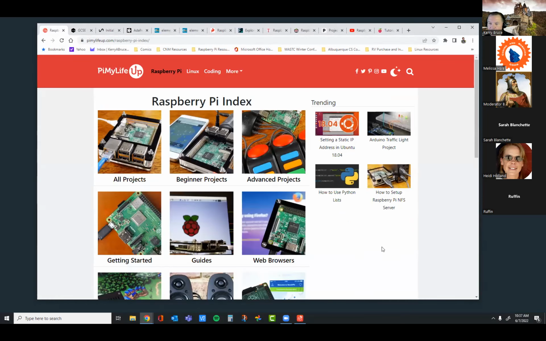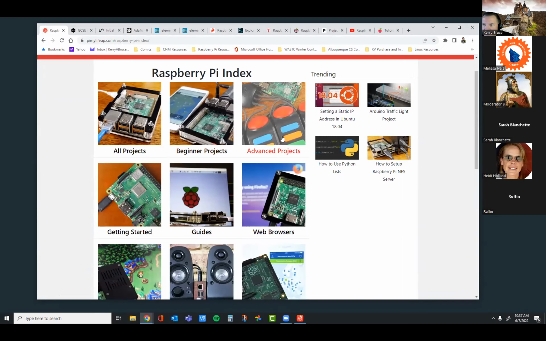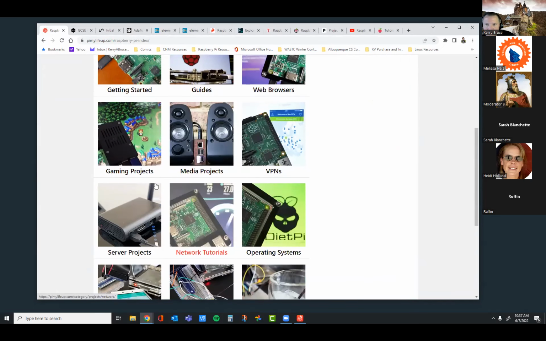And then right off the bat, as soon as we set up the document, somebody posted this website. This is probably my favorite website. If you do any workshops with me, we're going to do something from this website. This is Pi My Life Up. He has a lot more things other than just Raspberry Pi. He's got some Linux stuff. I think there's some Arduino stuff up there as well. But he's got his Raspberry Pi projects, beginner projects, advanced projects.